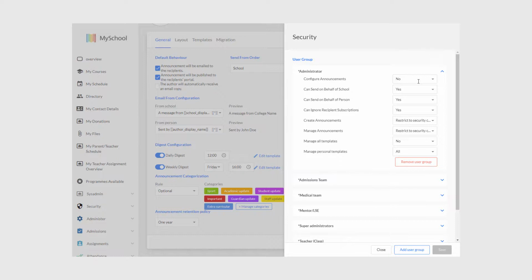Can send on behalf of school allows the sender to use the school email instead of their own mail when sending announcements. On behalf of others means you can select a user and send it on their behalf. So maybe the assistant to the headmaster or the principal would be able to send an email out on their behalf. Can ignore subscriptions is for sending essential mails and for overriding the digest.